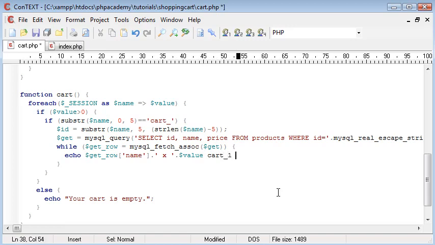It's cart1 equals something here. This here is the value. Okay, so this x is the value. So name of the product times, we're representing with an x, and the value, and then I'm going to say at, and I'm going to say get row price, so at this specific price which we take from the database, and then I'm going to concatenate on the end of that an equals sign, so equals.